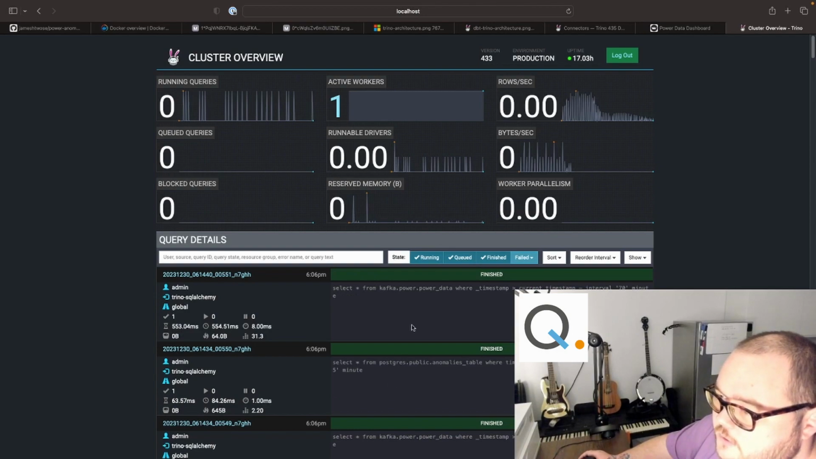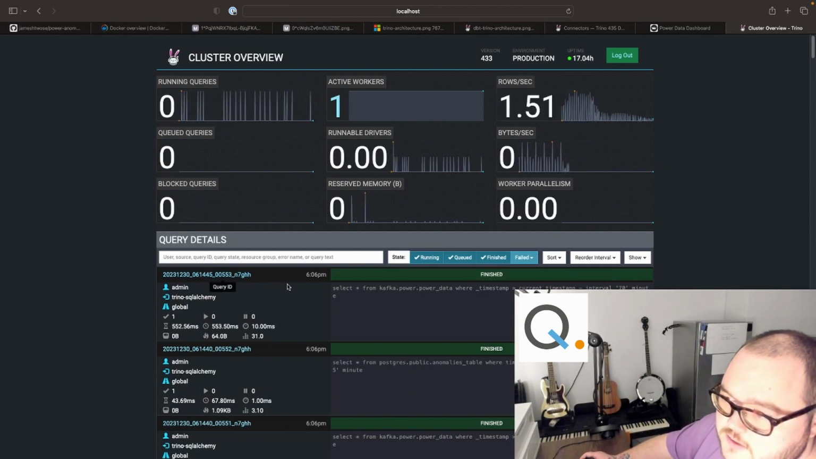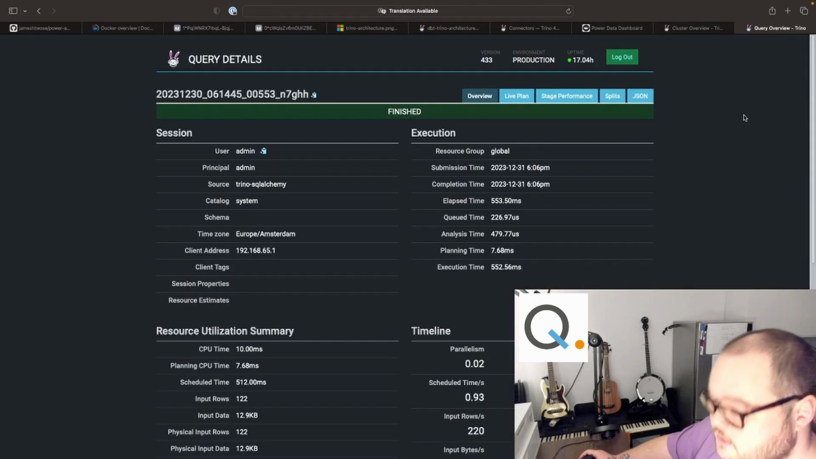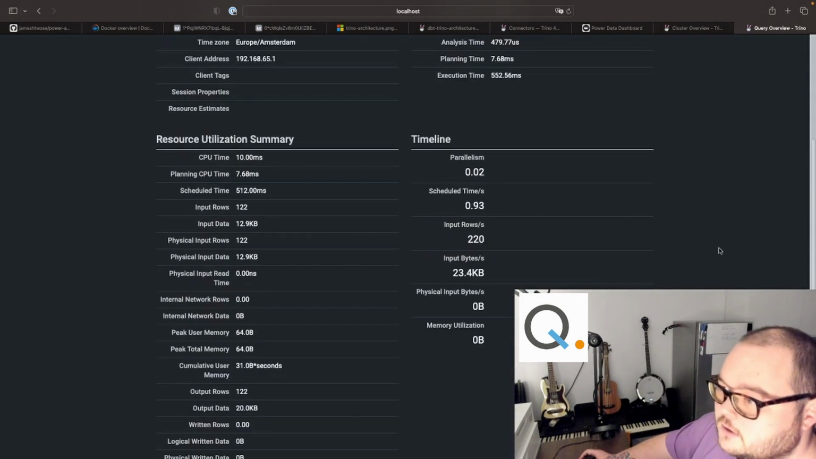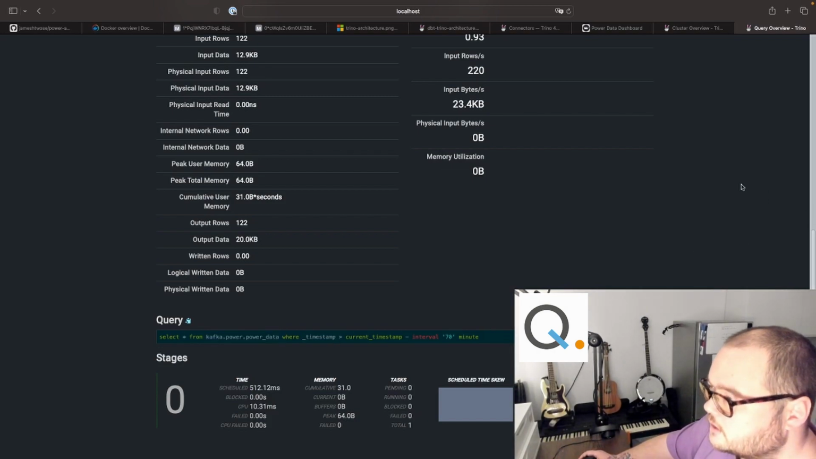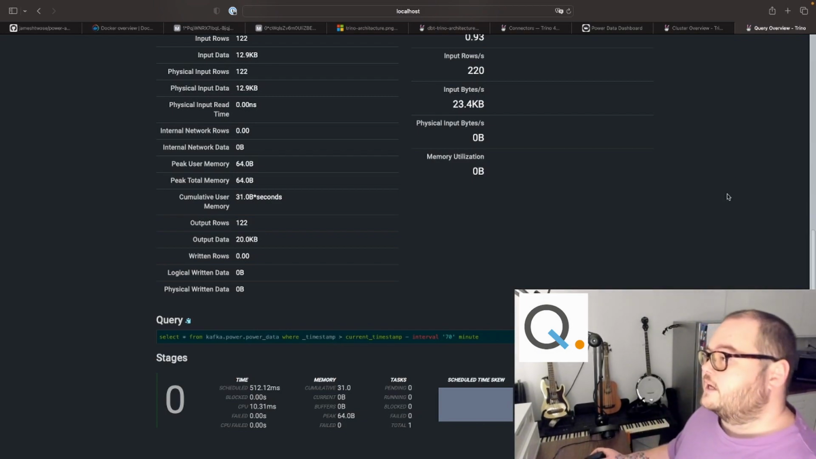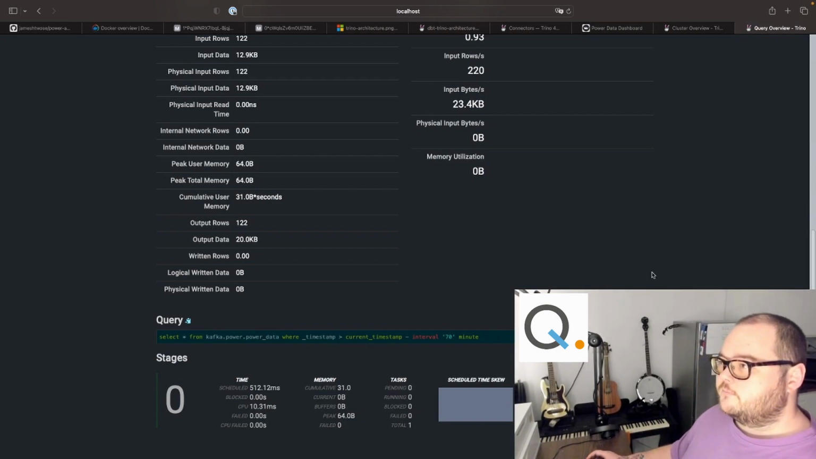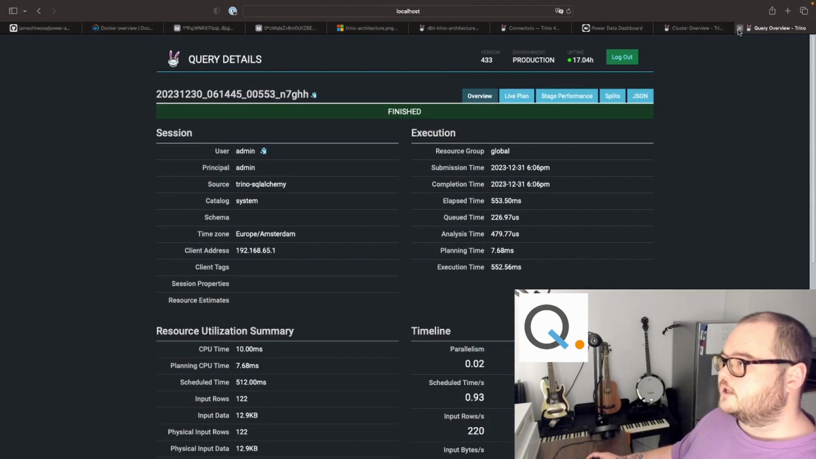So the one that we were just looking at was Postgres, but you have exactly the same with the Kafka power stuff. All of it is running the same sort of idea, so it doesn't really matter that this is streaming, and it doesn't really matter that the other one is a relational database. So that's one way of interacting with Trino.